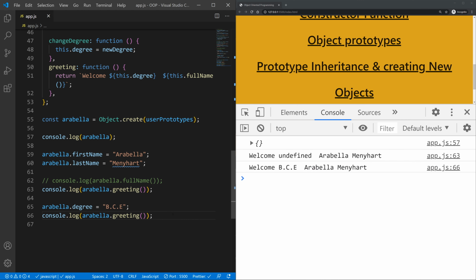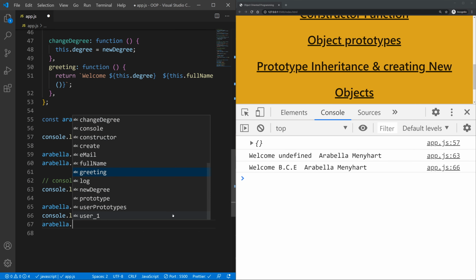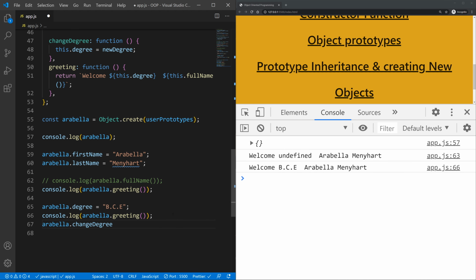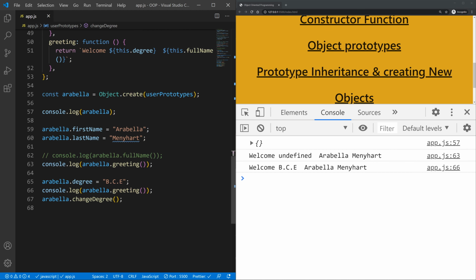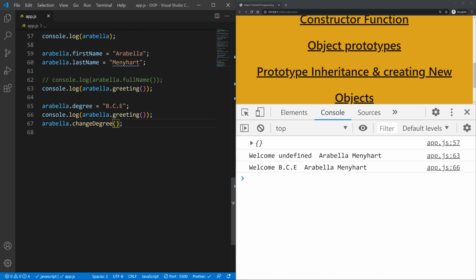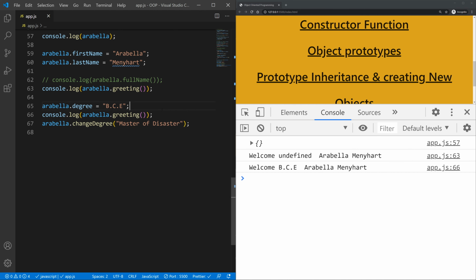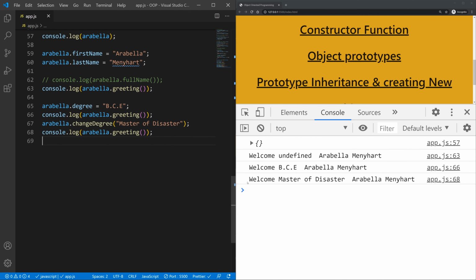Okay, now let's change her degree. So let's run the change degree method, Arabella change degree, and within here we'll change the argument. So we need to put in the argument, and up here I also need the new degree. So now we can say that new degree will be Master of Disaster. So let's call Arabella again with the degree, and now she is Master of Disaster.